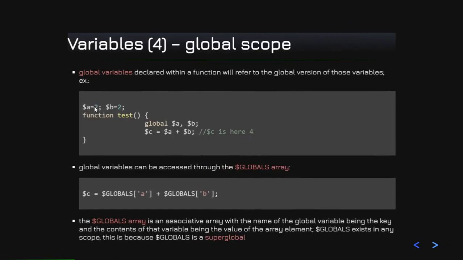A little bit more about the global scope. So global variables. Global variables are variables declared outside any functions. Inside a function, we can refer to global variables by writing global in front of them, like this. So here the variables a and b refer to the global versions, having the values 2 and 2. If we add them together, they will return 4. So c will be 4 because a and b refer to the global variables a and b.